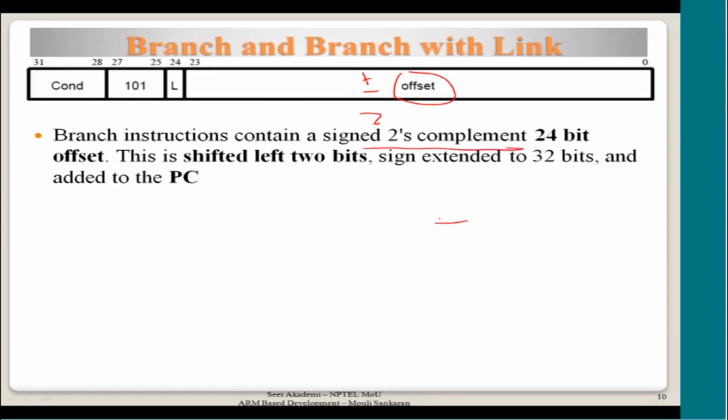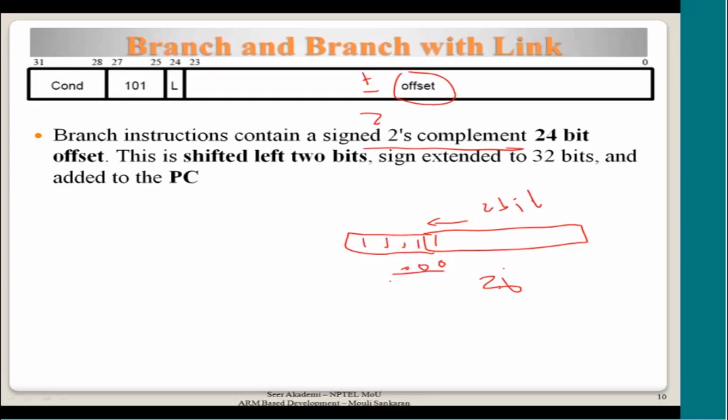So what does the processor do? It left shifts it by 2 bits, right? That I told you. Maximum it will accommodate 26 bits. Then it will sign extend. Please remember, sign extend: if the MSB is 1, it will be all 1s; if the MSB is 0, all 0s. It will sign extend it up to 32 bits, and then it has a 2's complement offset value, which will be added with the current PC to compute the new PC value, and that will be written back into the PC again.